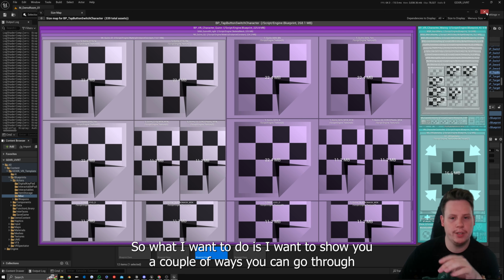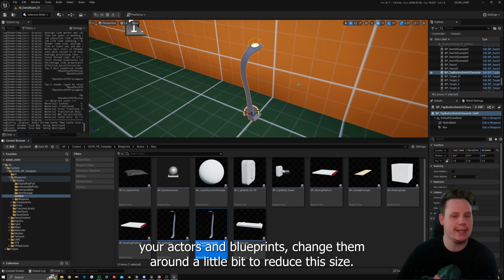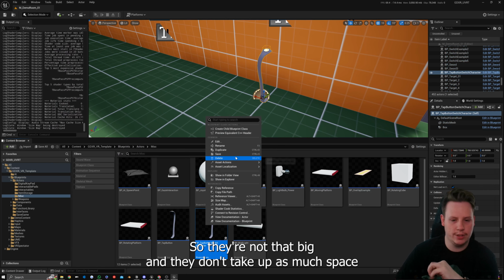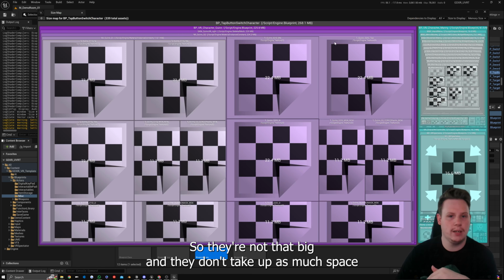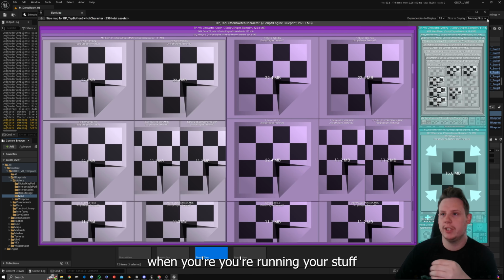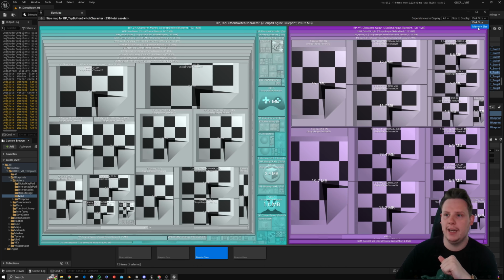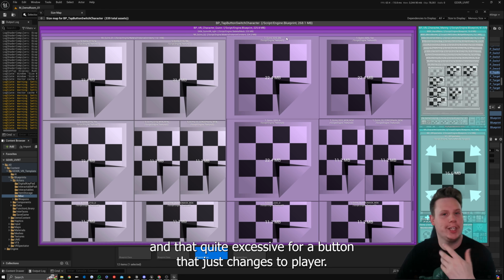So what I want to do is show you a couple of ways you can go through your actors and blueprints, change them around a little bit to reduce this size so they're not that big and they don't take up as much space when you're running your stuff. Because you can see here we've got disk size and then memory size, and that is quite excessive for a button that just changes the player.